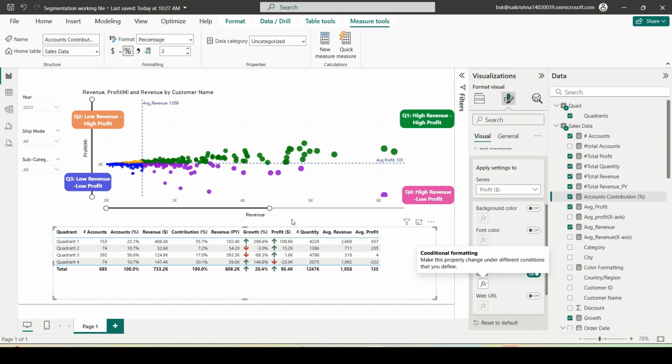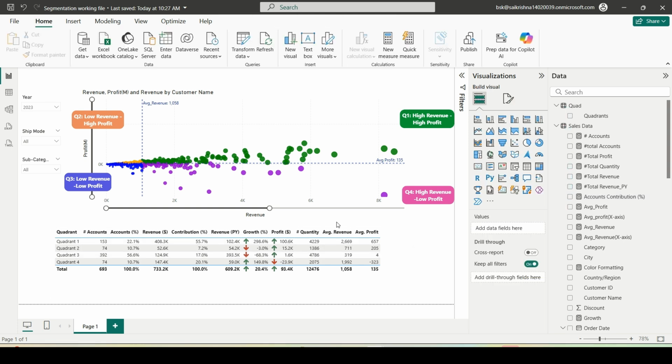So we are going to have the profit indication as well. If anything is positive, it's going to be represented as a green indication. If it is negative, it's going to show as a red indication. Okay, so those are most of the measures which are needed for a quadrant segmentation.